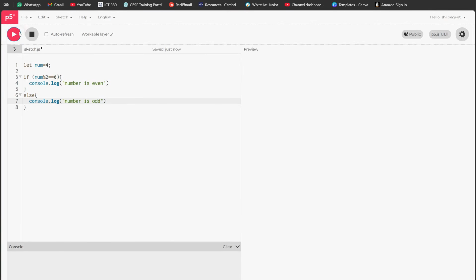Let's run this. When you run, you will find that since 4 is an even number and it is completely divisible by 2, it is showing that it is an even number. Let's try an odd number here. I have written 11. Let's run it again. And you can see that since 11 is not completely divisible by 2, it is an odd number.